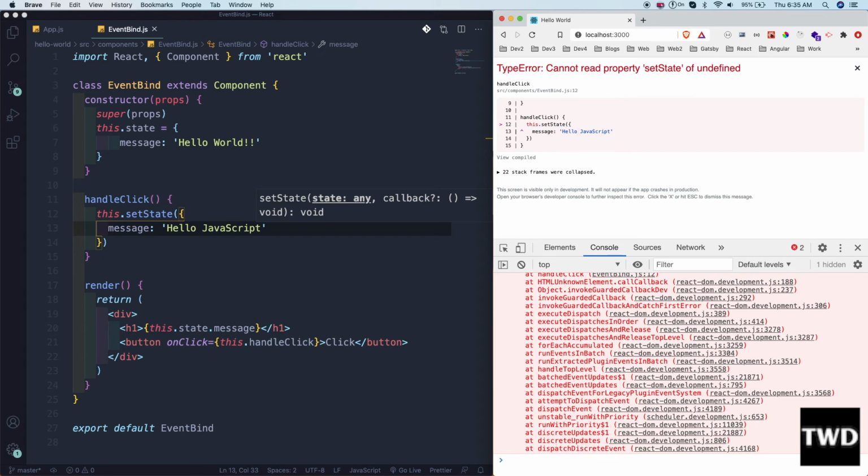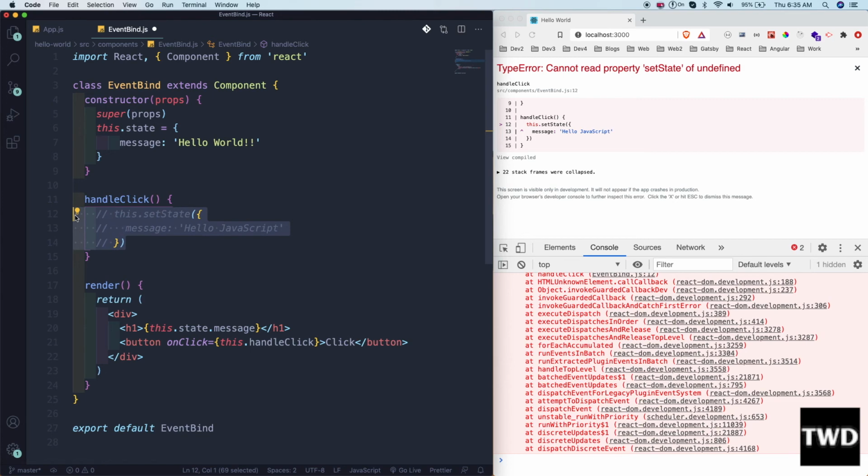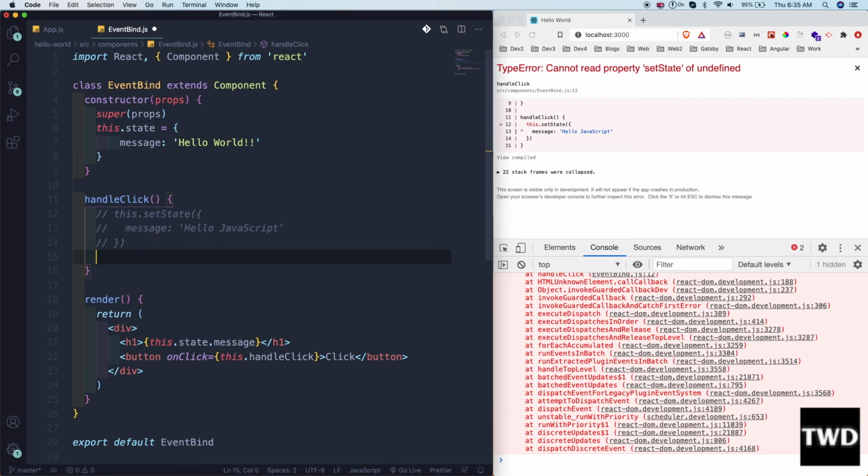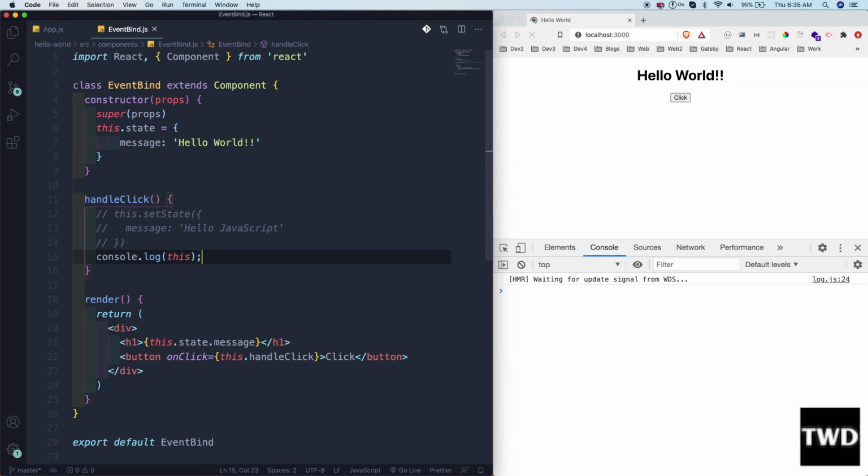So let us check why this is undefined. Let me remove this and then console.log of this. Now when I click on this, see this keyword, coming from this line 15, it is undefined. So this is a problem, and this is not a React specific problem, this is a JavaScript specific problem.